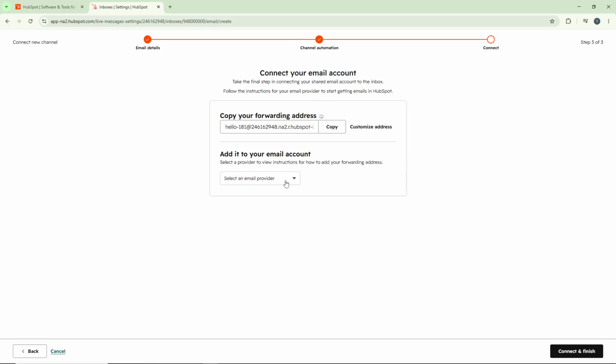Next, find the drop-down menu that says Select an Email Provider. Click on this drop-down to see the available options. From the list, choose your email provider. For example, if you're using Google Groups, select that option. Once you've made your selection, HubSpot will display specific steps that are tailored to connecting that particular email provider. Follow these steps carefully to complete the integration process.